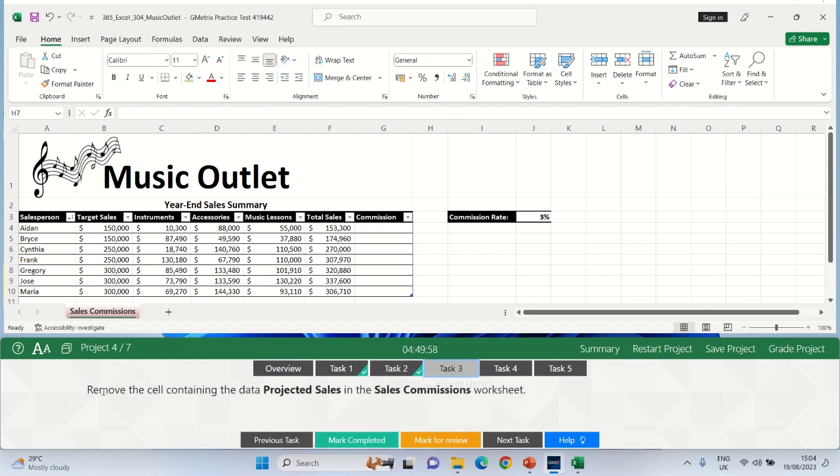Then task 3, move the cell containing the data projected sales in the sales commissions worksheet.